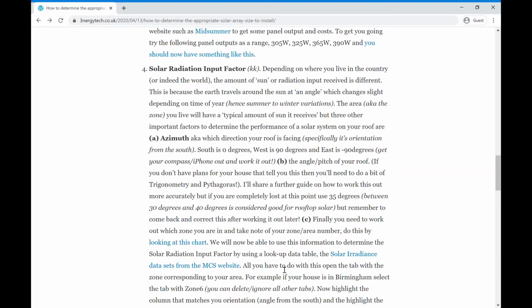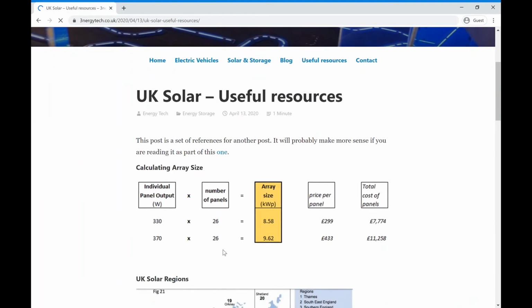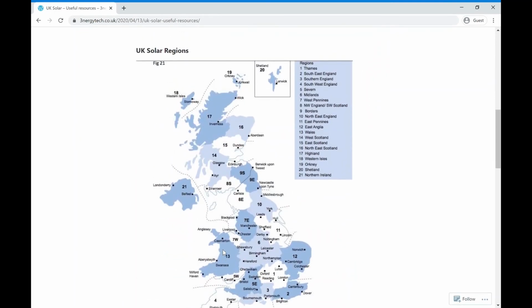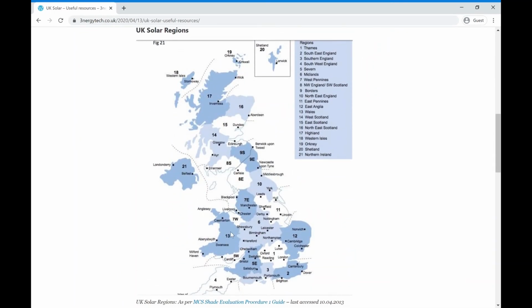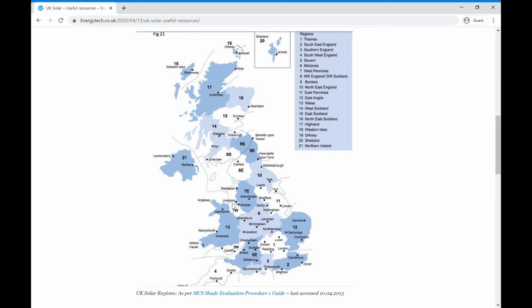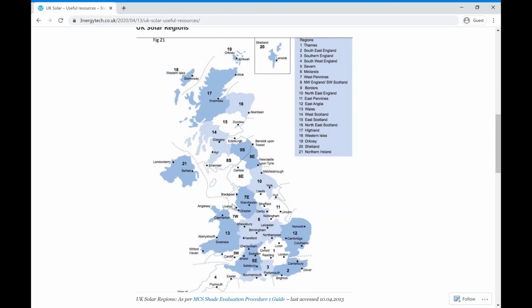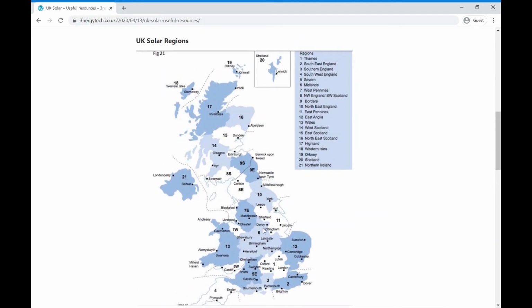Now to do this, there's a chart which simplifies how you can assess this, and I've linked to this chart. All this data is coming from the MCS website, by the way. So if you live in Cambridge, you'd go on the chart and pick up number 12. If you live in Birmingham, you're number 6. If you live up in Edinburgh, you're in this pocket here, which is 15.